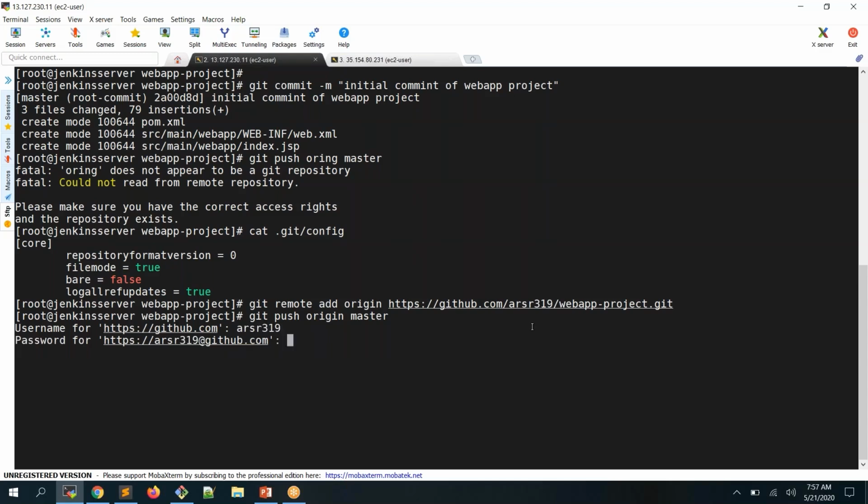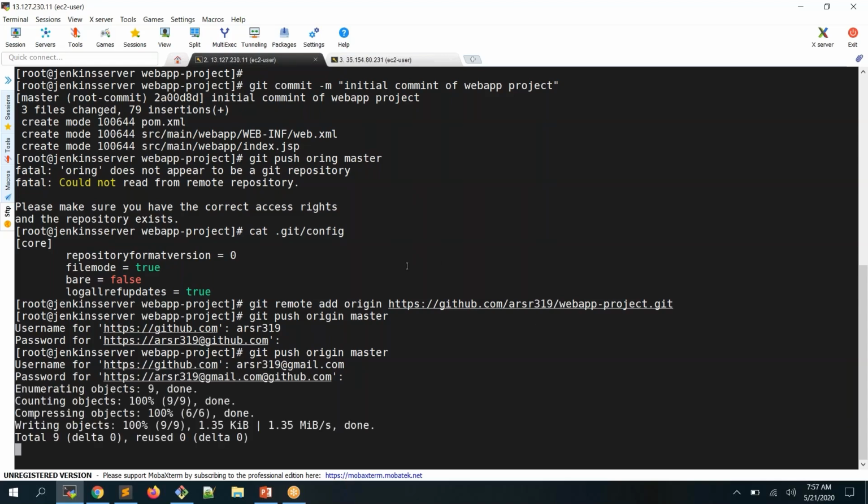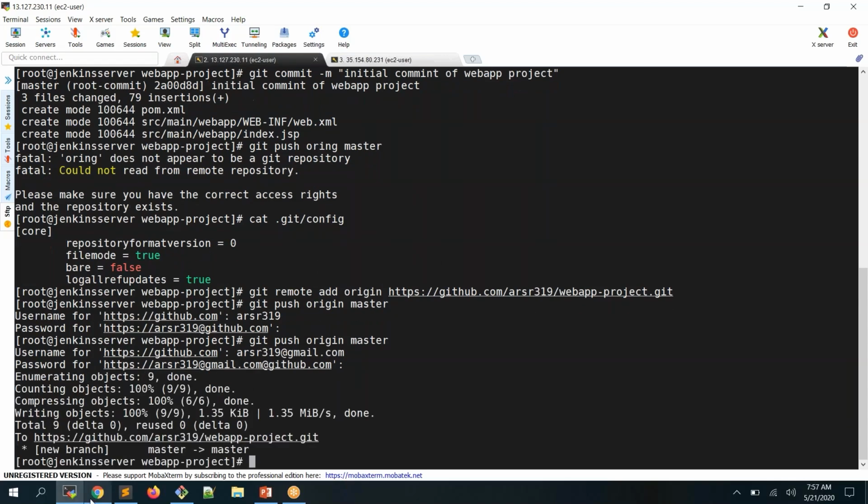ARSR319 is my username, and I think I need to give the full path, rsr319@gmail.com, and the password. All right, my code got pushed into the remote repository.